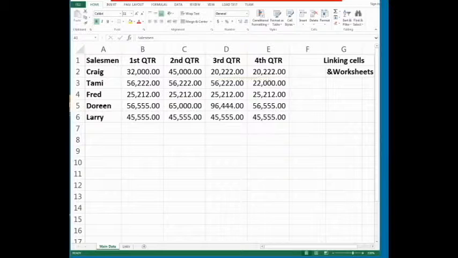In this exercise, we're going to be talking about linking cells and worksheets. What I've done here is I've put two tabs here at the bottom. The first tab has main data, and as you can see, I've listed a number of salespeople on the left, and at the top I've indicated the quarters, and I've just made up some numbers so we have some data to actually work with.